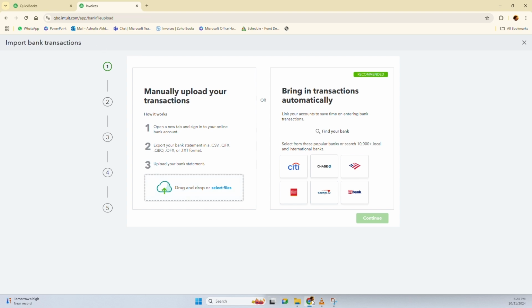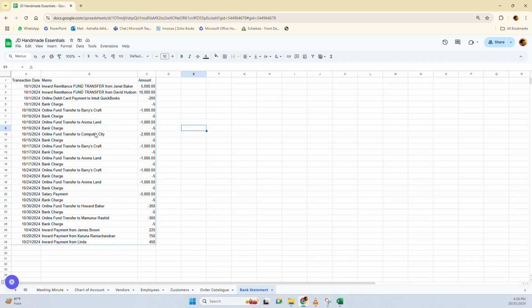Let me give you a quick look at our bank statement. So this is our bank statement. We need to upload it through a CSV file. So first we need to prepare a CSV file.